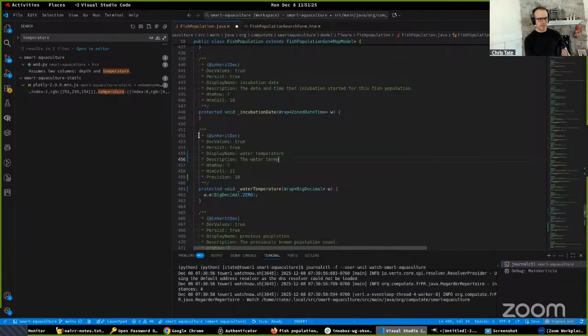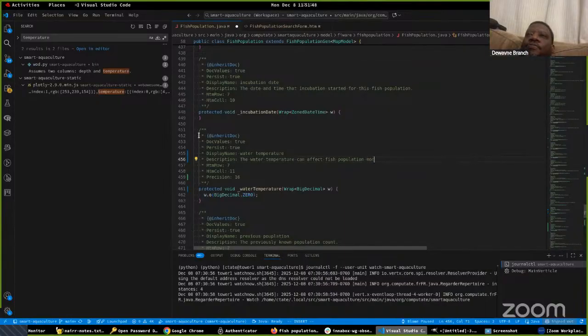The water temperature can affect fish population. What's the phrase? Like mortality rate, survivability, fish population survival. So if we have some research, we can add this to the equation here.